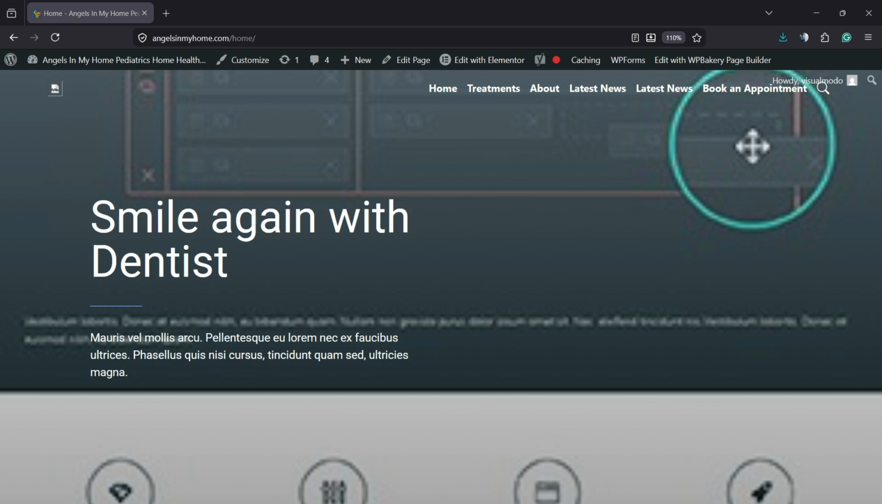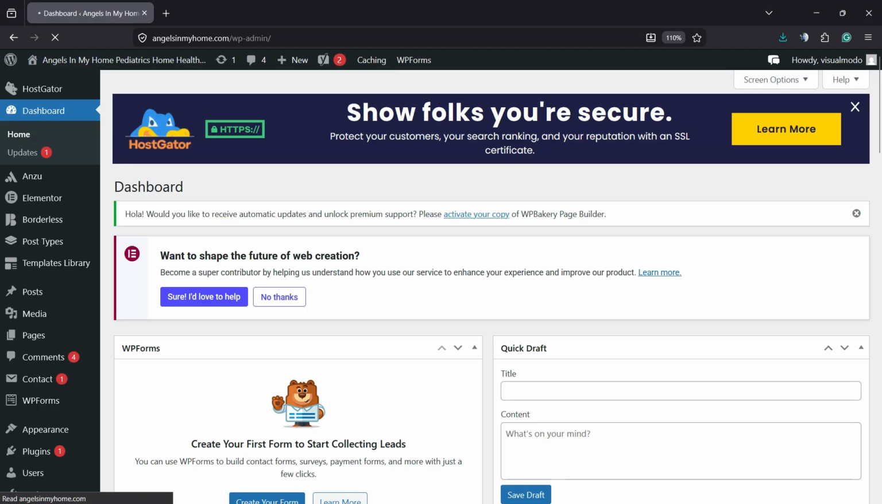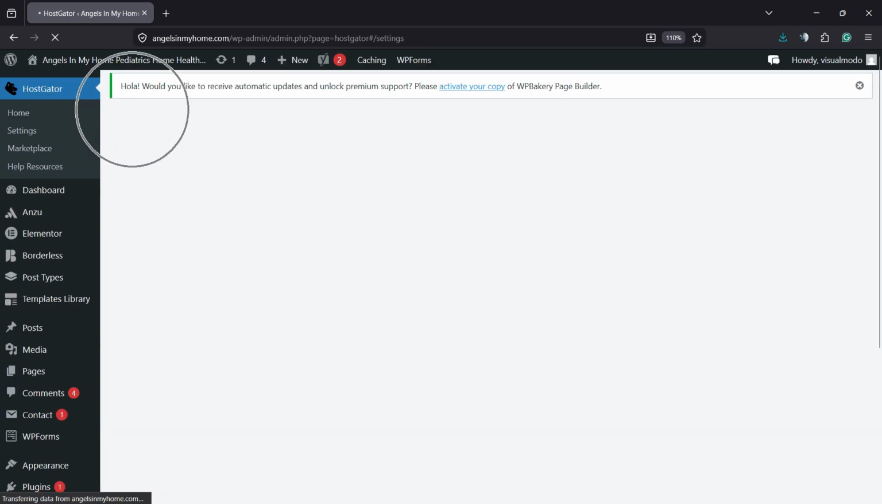But how to disable the cache? First thing, in the case that you are using HostGator, go to the WordPress dashboard, review the left sidebar of menus, and next to the WordPress dashboard, you're going to be able to find the HostGator button. This is because you have installed the HostGator plugin that goes in automatically when you install WordPress on a HostGator server. Hover the mouse over it and click on settings.